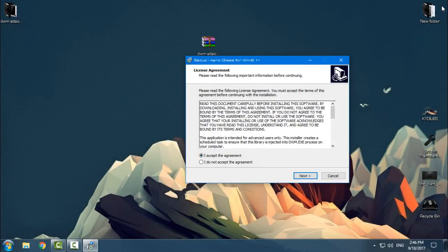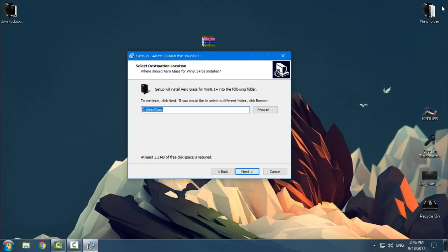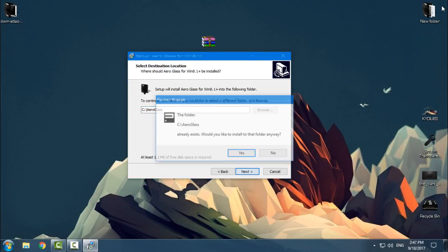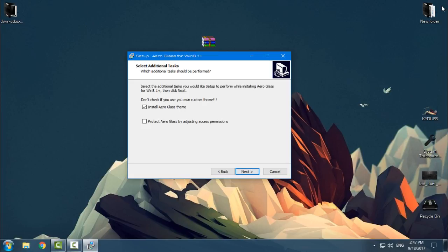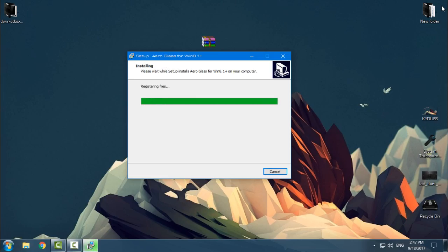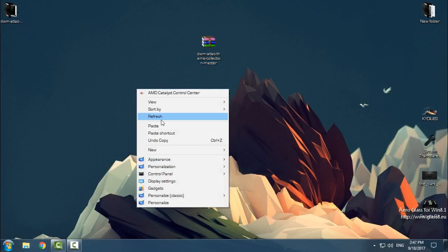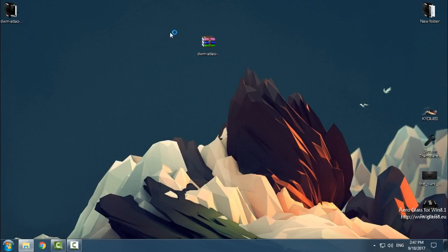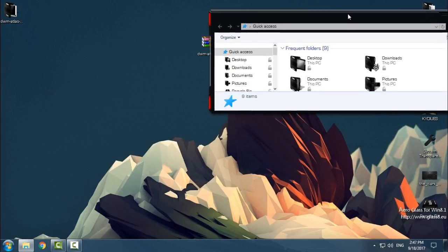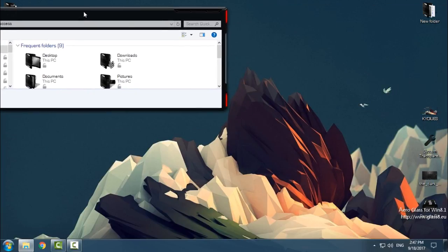Okay, I will click on I accept, go next. Do not change the location of this folder, just click next, click yes, next, install. Okay, I will click finish, and like you see, I have already a Windows border that is different, and on the left and right side you can see that I have Aero Glass.